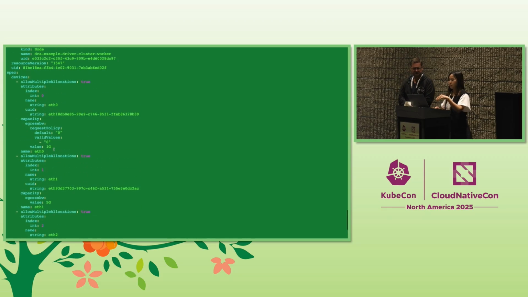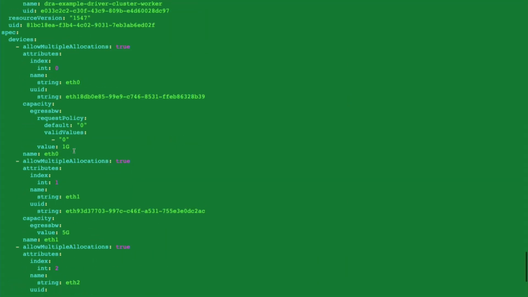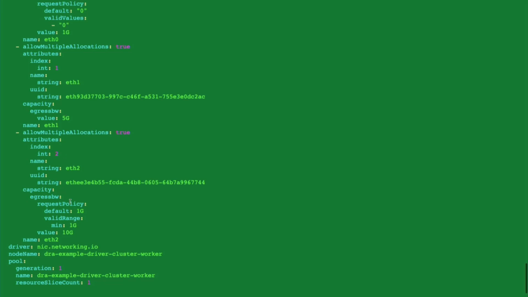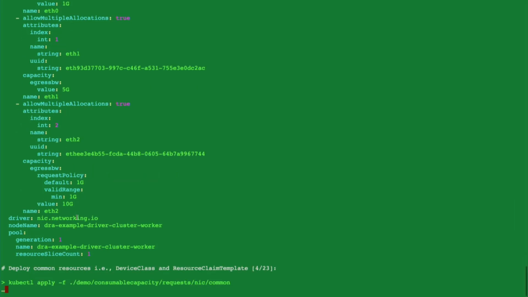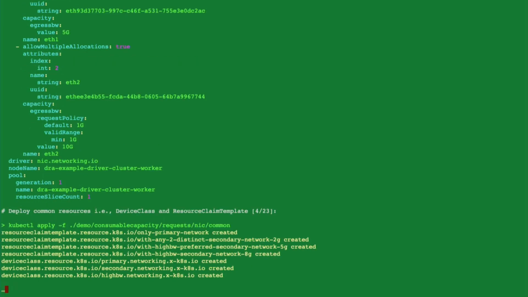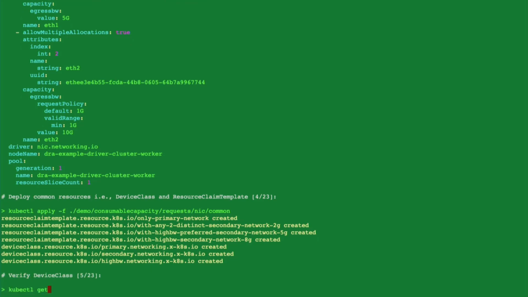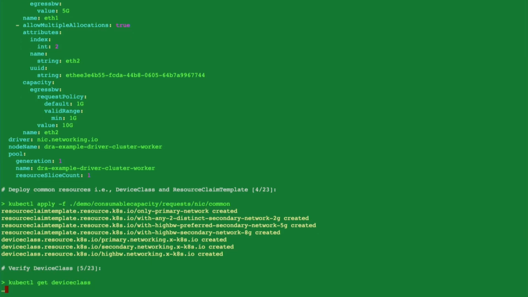And you can see we have Ethernet 0, Ethernet 1 and 2, and in zero, you can see the default value is zero and the valid value is 0, so it means the user can request just 0 capacity to make sure that it's infinitely shareable. While for the others, you define the minimum values to make sure that they must consume the capacity. And then I define the common stuff like a resource claim template and the device classes that we need. As you can see, there is a primary, secondary, and high bandwidth.